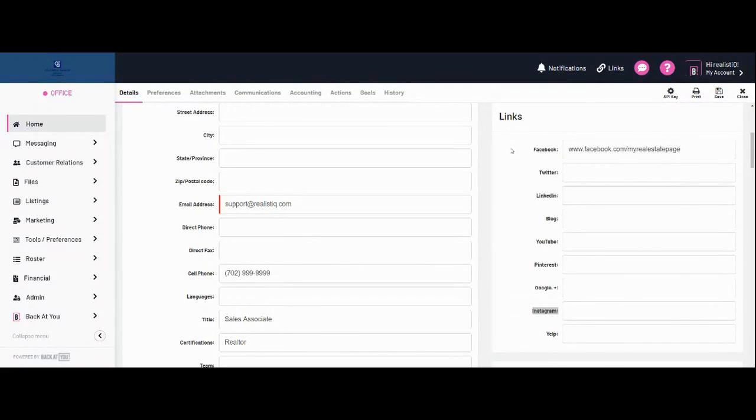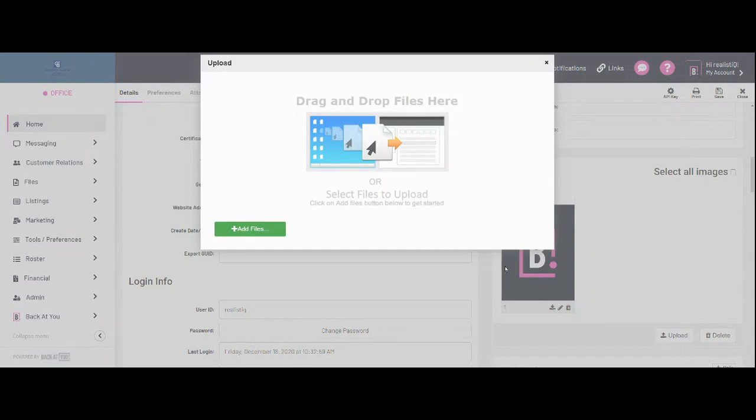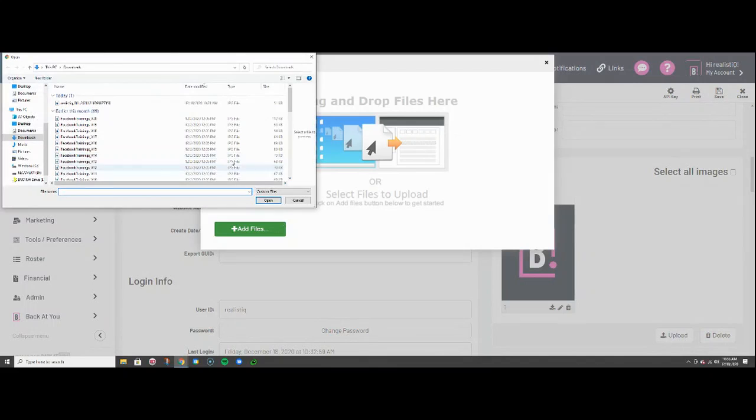Now, as you scroll down farther, you're going to get to a section that says images. And this is where your profile picture on the website is pulling from. So you've got an image in there right now, but if you don't like the photo that's in there, you can easily upload an image here by clicking on upload, and then you can add the file that you would like.